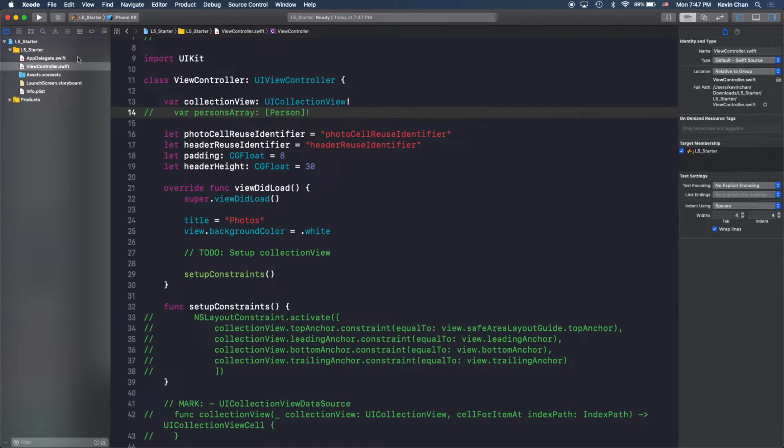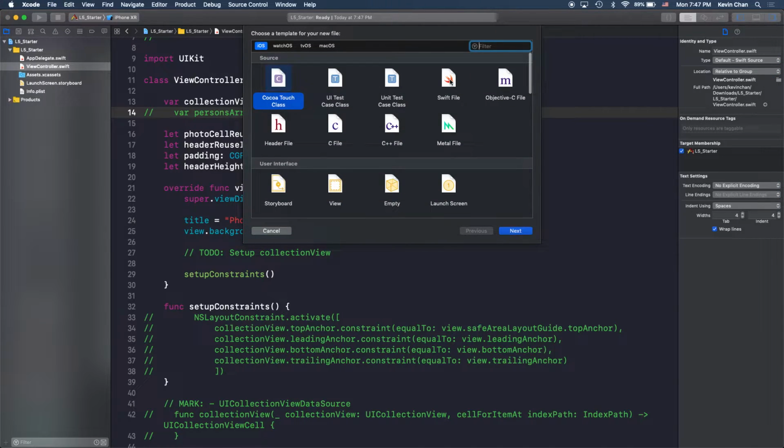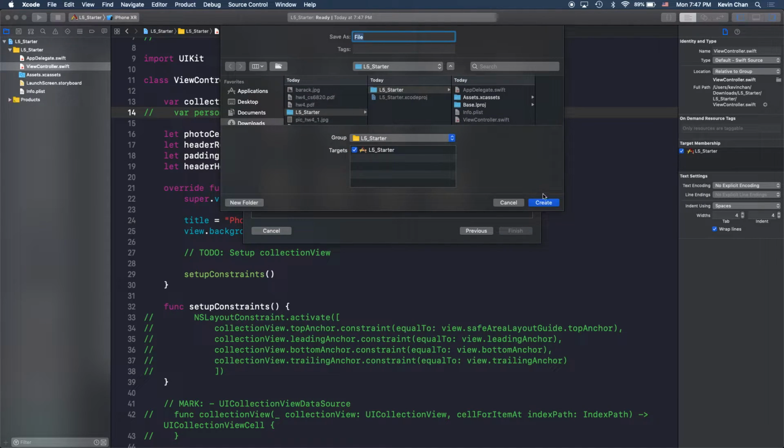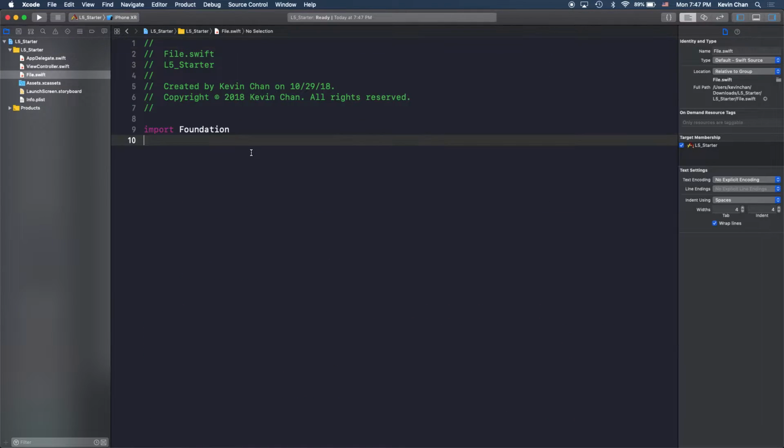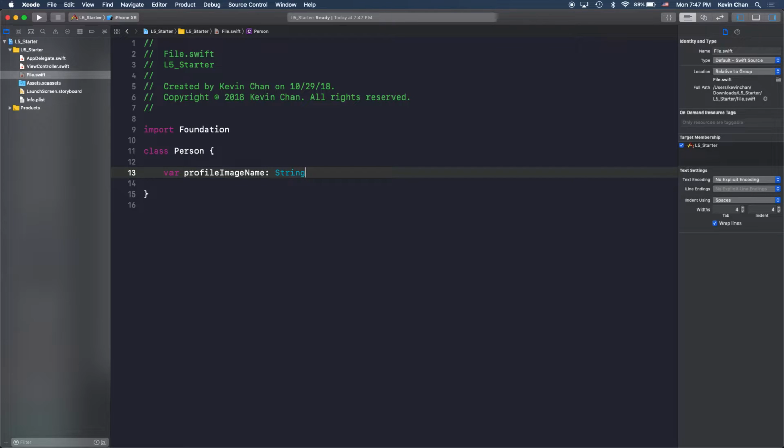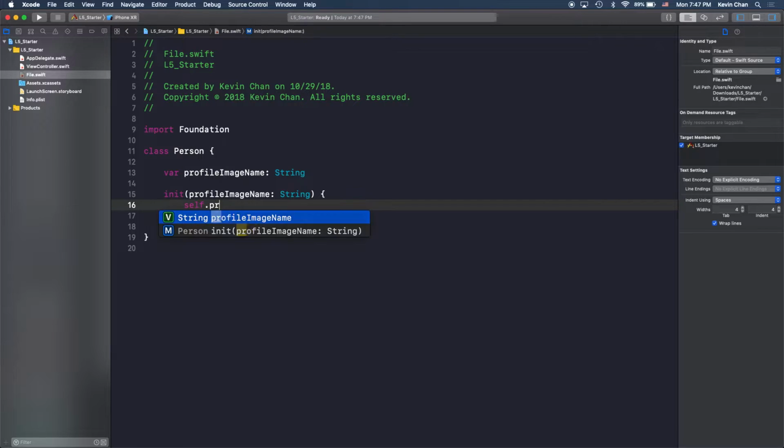So let's first create that Person class. Create a new file, new Swift file, and then create. And then we're going to declare a Person class. This class is only going to have a profileImageName. So this is the name for this person. And then let's create an initializer for that: profileImageName of type String. And then in the init, we set self.profileImageName to be profileImageName.